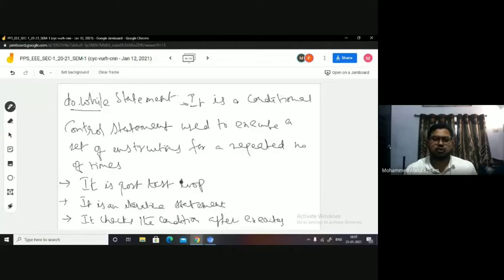Today we will discuss the do-while statement. It is a conditional control statement used to execute a set of instructions a repeated number of times. It is a post-test loop, because it checks the condition after it executes the statements. It is an iterative statement because it repetitively executes a set of instructions until the condition is false.